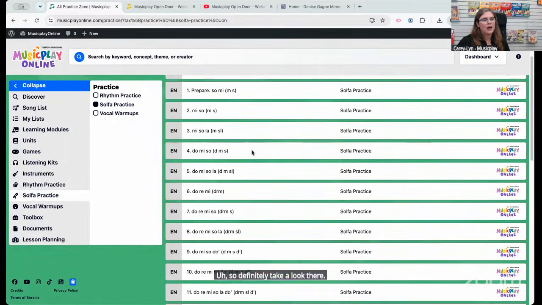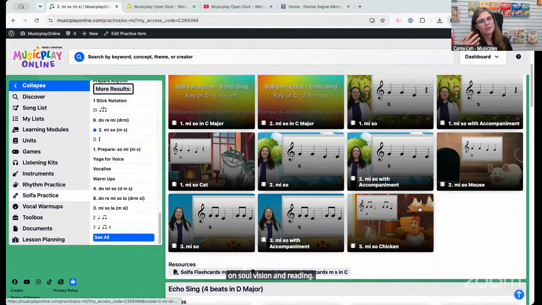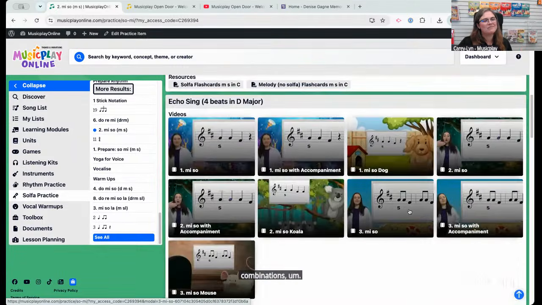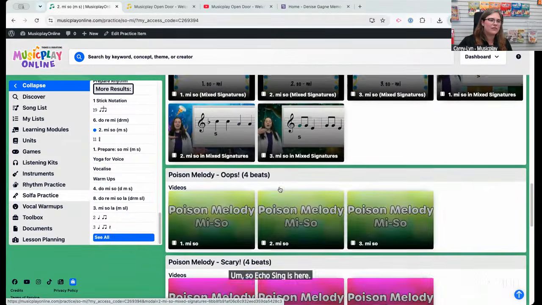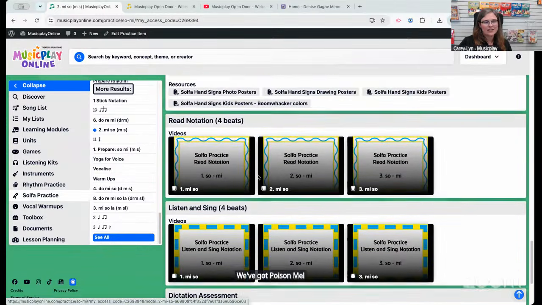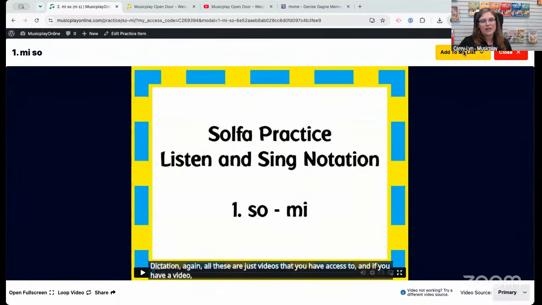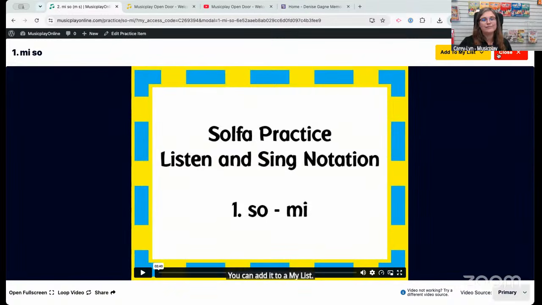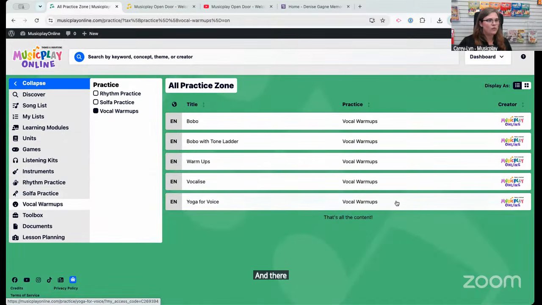Solfa practice, kind of the same idea, but we're focusing, of course, on solfege and reading. There's not as many levels because we don't have as many combinations. I mean, we do have a lot. Anyway, you know what I'm saying. So Echo Sing is here. We've got Poison Melody and read hand signs, read notation, listen and sing, dictation. Again, all of these are just videos that you have access to. And if you have a video, you can add it to a My List any time of the week. And there's that.